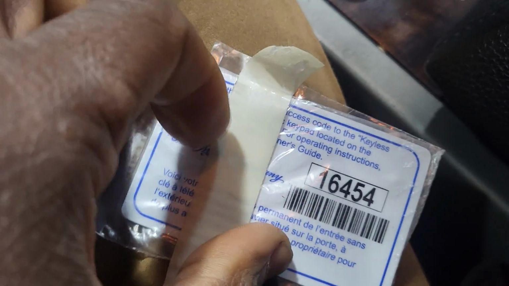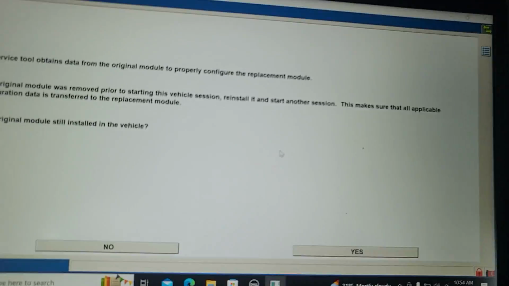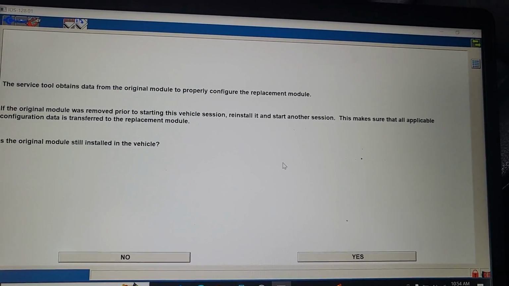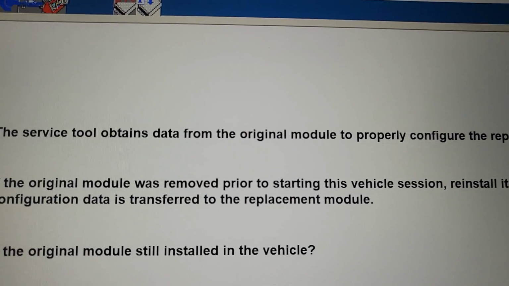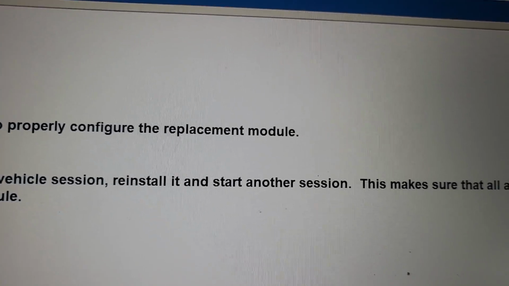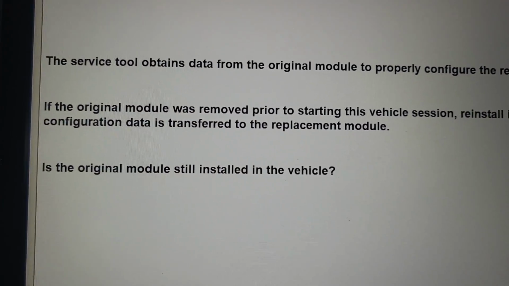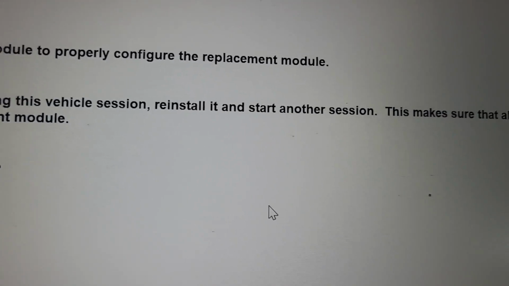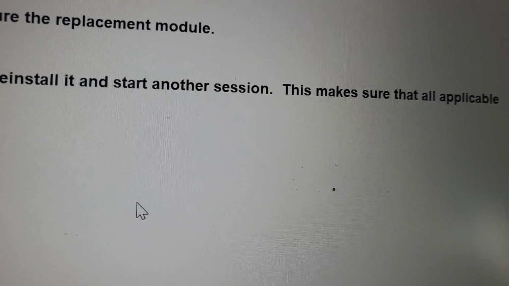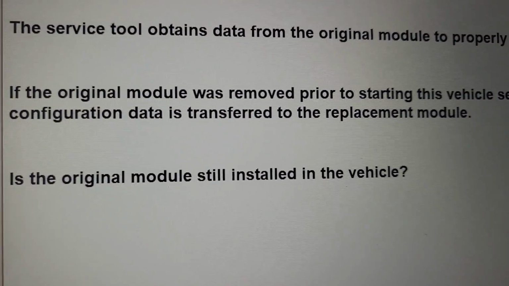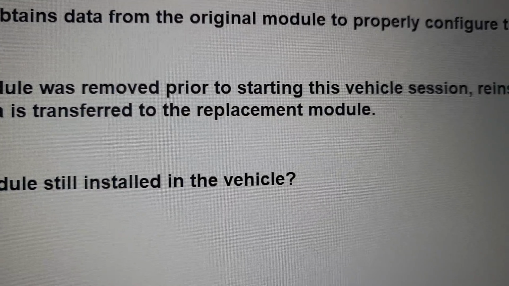Also, when you buy, you see here, still going. Now, he asks me: the service tool obtains data from the original module to properly configure the replacement module. If the original module was removed prior to starting this session, reinstall it and start another session. This makes sure that the applicable configuration data is transferred to the replacement module.